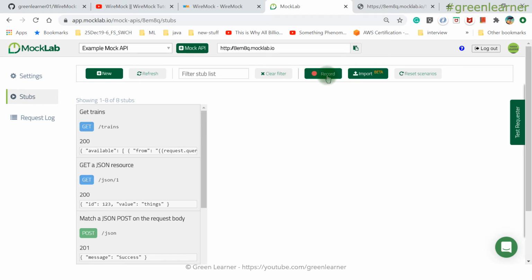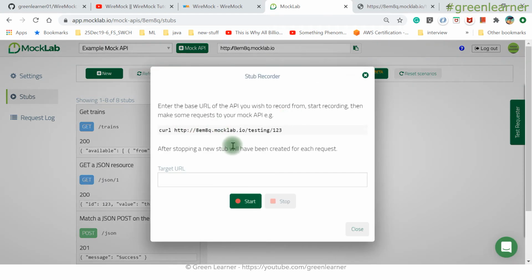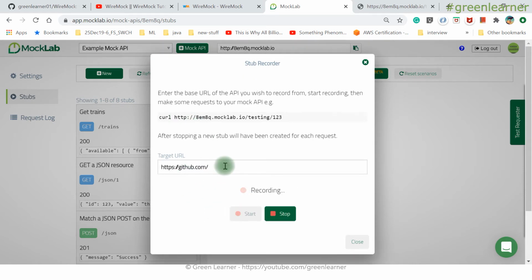You just have to click this one, and here is the pretty familiar URL that we were getting with the standalone server, right? I just have to mention the target URL here. Whatever website or service I want to record, I just have to give that URL. Here I want to record GitHub. If I access this github.com URL, all the responses it gives me should be recorded. It is giving me the base URL that I have to hit, and when I hit start, it is going to keep track of this.